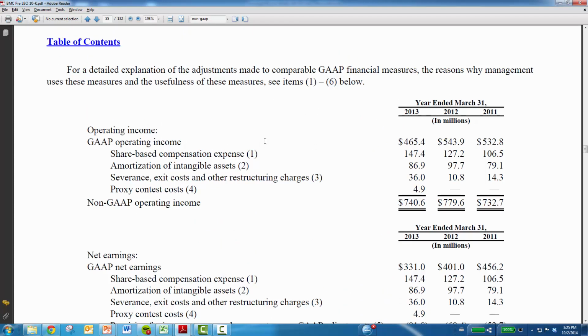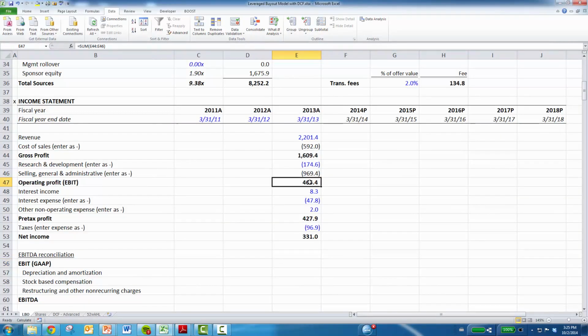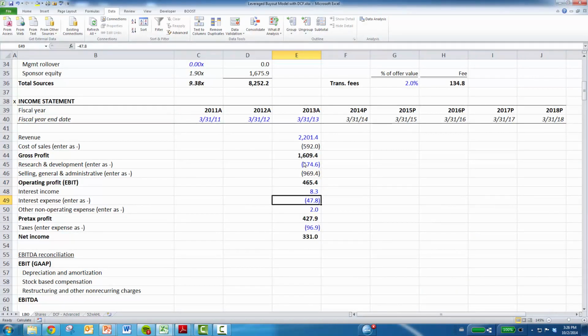So what they're saying is, hey, that GAAP operating income of 465.4, let me go back to our model, 465.4, you need to exclude a whole bunch of stuff from there. There's a whole bunch. There's $147.4 million worth of stock-based compensation expense you need to exclude. So let's do that for EBITDA.